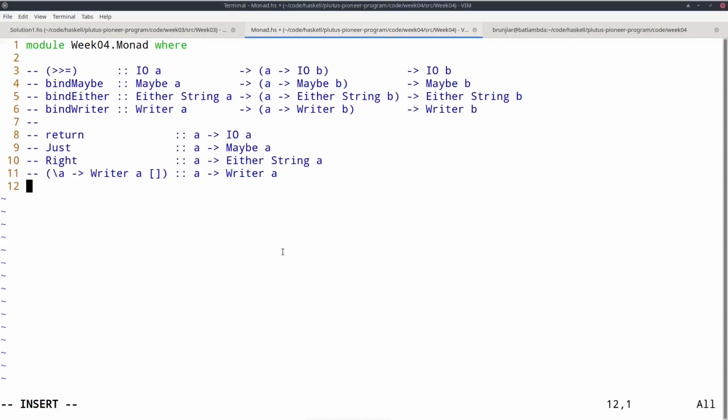It's a concept of computation with some additional side effect. It can be real-world side effects, it can be failure or failure with error messages, it can be producing log outputs, and there are various other examples that I didn't mention. And the possibility to bind two such computations together. And how the bind works depends on the computation you're considering.